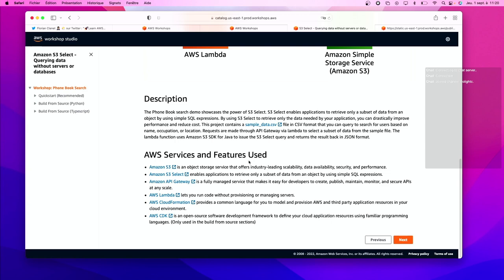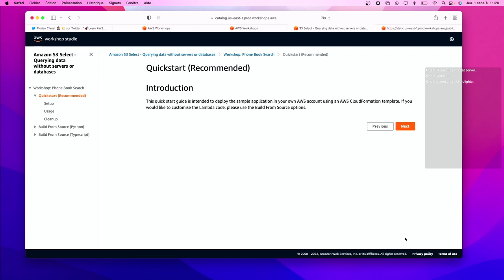If you want some details, you have some links to the S3 documentation, the S3 Select, etc. Each component that you will use in the workshop will be linked here. And then you do next, and you have the quick start. So usually you will have a CloudFormation template to deploy on your account.